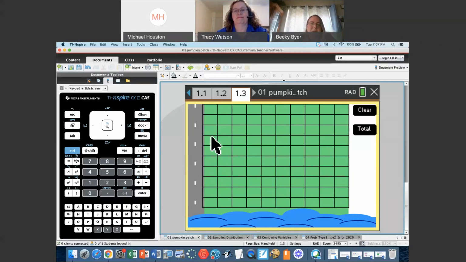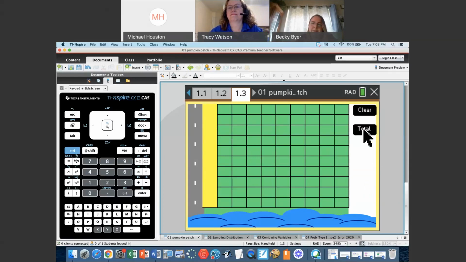So the way that the activity works on the calculator is you can just click right on the squares, and those then will become part of your sample. If you accidentally click on a square, you can actually click off of it and it'll make it unselected for you. Deselected, I guess. So I have 100 squares, and I'm going to take a sample of 10. So if Tracy clicks the total there, we'll have a sum of 154 pumpkins in our patch.